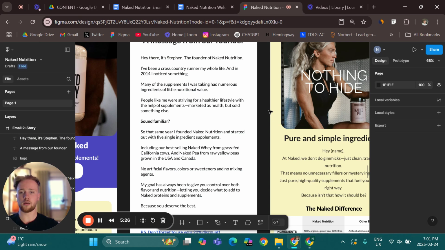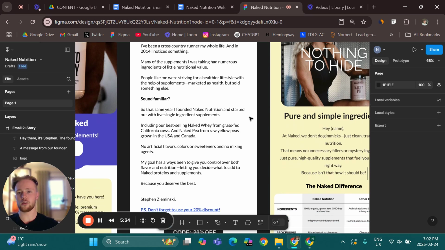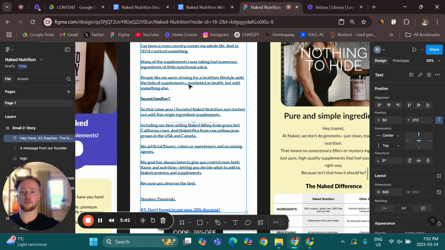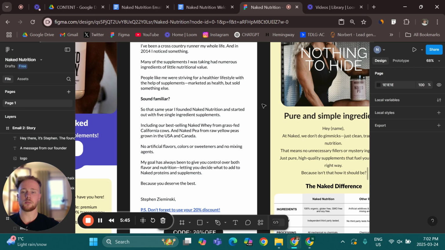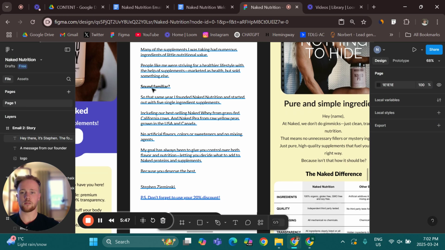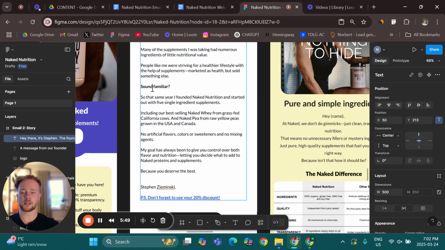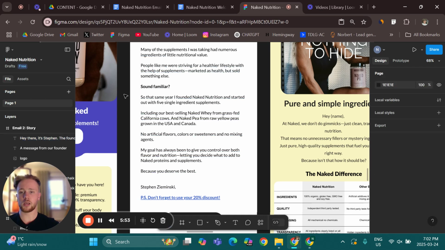Open loop there, kind of. What did they notice, or what did he notice? Pulls you down the page. "Many of the supplements I was taking had numerous ingredients of little nutritional value. People like me were striving for a healthier lifestyle. With the help of supplements," I should put a "but" in there, "but being marketed as health, but sold something else. Sound familiar?" Nice to ask the user or the reader questions to keep them engaged.